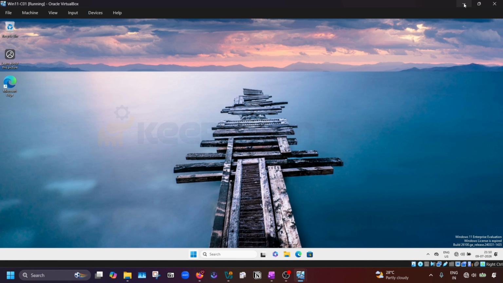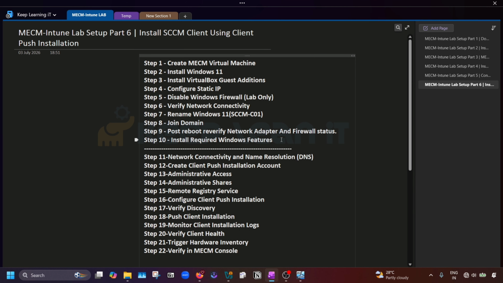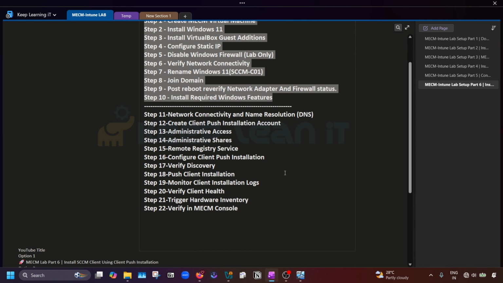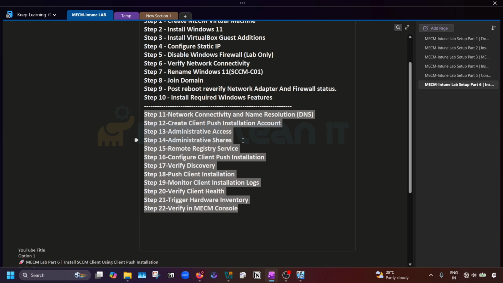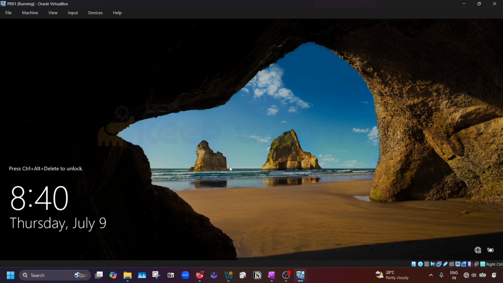Now we need to go to the server and configure the remaining things. Up to here we have already done everything. The next step is to go to the SCCM console and prepare the SCCM primary site for the client push installation. We need to do a few settings. We'll verify one by one. We'll verify that from the SCCM device we are able to connect and ping the Windows 11 device from the primary site as well. Now we need to create the client push account. Let's go to the primary site.